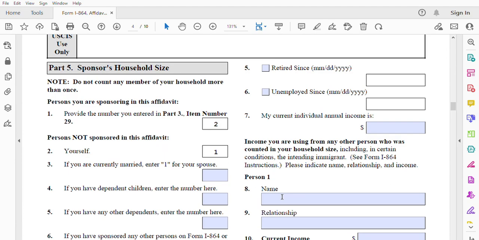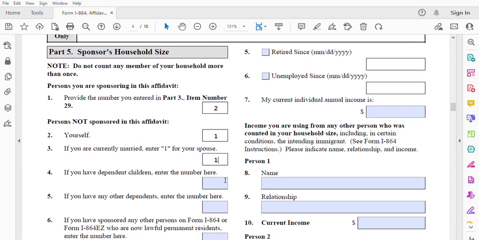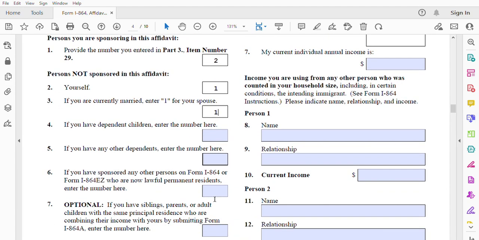Part 5. This is a tricky part. Sponsor's household size. So you are already sponsoring 2 immigrants and yourself is 1. Now if you are married, that's your spouse, that's 4. If you have other dependent children, if the sponsor has children, you can enter them right here. If not, you can leave them empty.